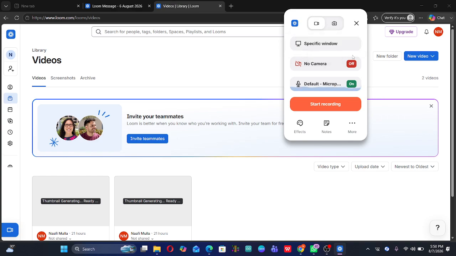Now, if you've chosen to use your camera, make sure it's turned on. Just look for the camera icon. If it's not activated, click to turn it on. This will let you record yourself as you share your message.